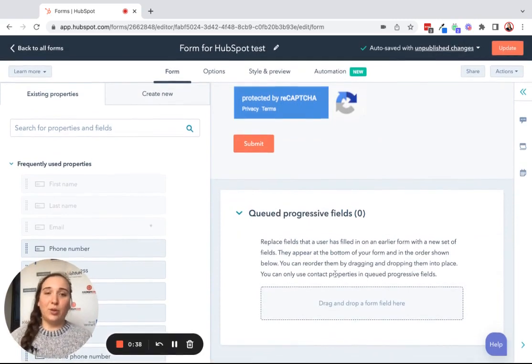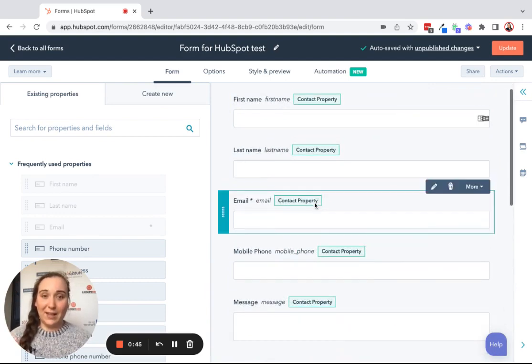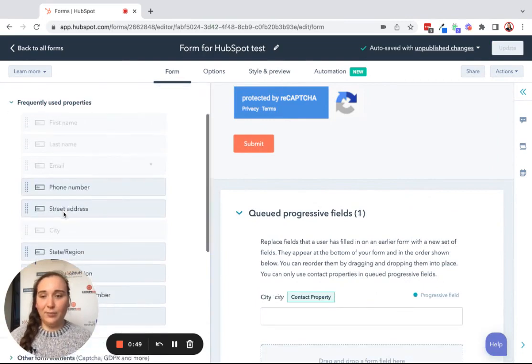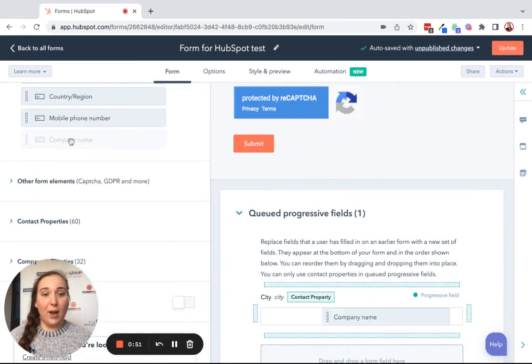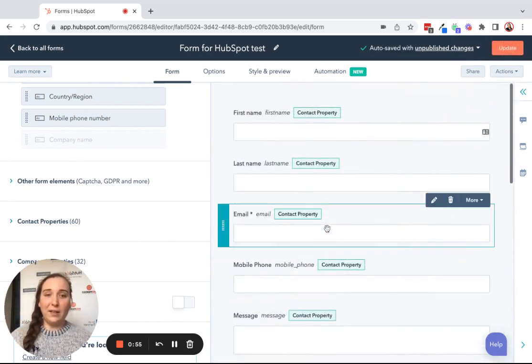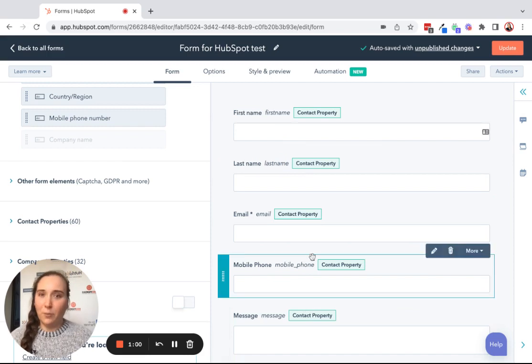This is where we're going to queue in the fields of questions that we want to ask if we know the results to these questions already. For example, let's put in city here, and perhaps we'll put in company name as well. So now what's going to happen is when someone completes this form the first time, they'll see all of these contact properties here or these form fields.